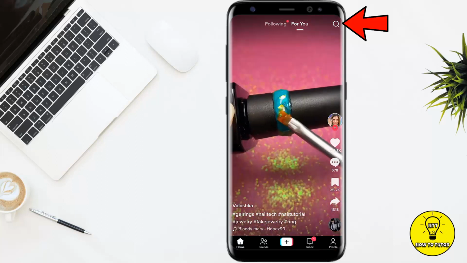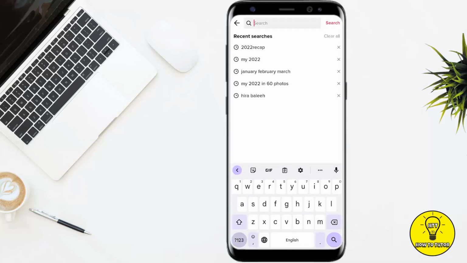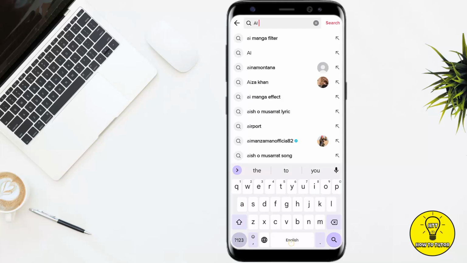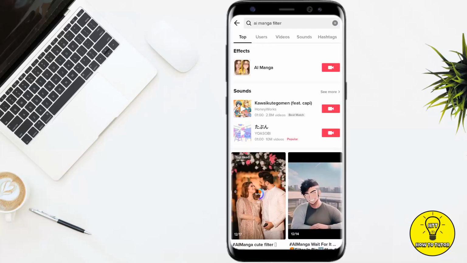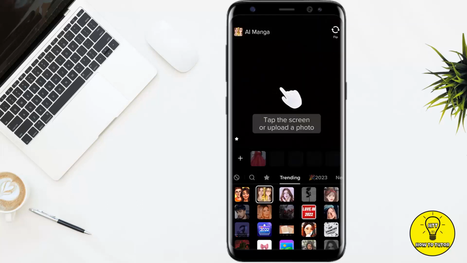Now you simply have to tap on the magnifying glass icon at the top right corner of the screen, and from here you simply have to search for AI Manga. Then the very first search result is the AI Manga filters. What you want to do now is tap on this icon over here, and now it will open up your camera and you can select it so that you can use this filter.